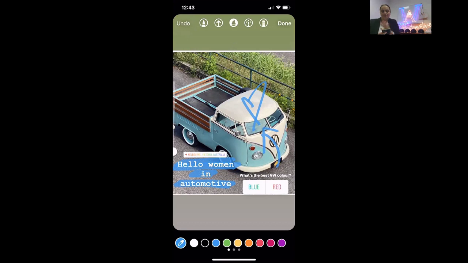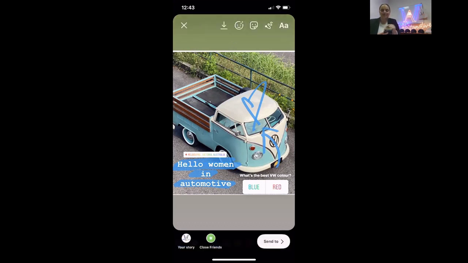So once you're happy with the overall design of the pen, just make sure you click done. Otherwise, you'll just keep drawing stuff.